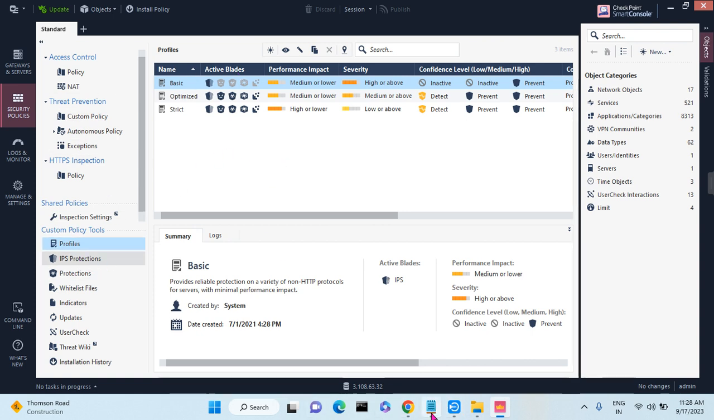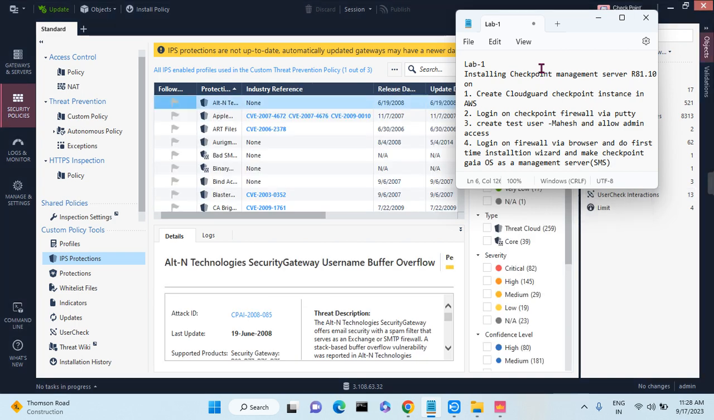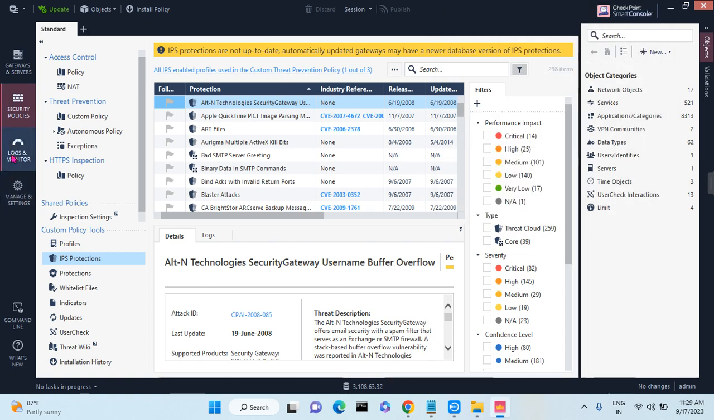What we learned in this lab: we installed R81.10 on the AWS instance. Then we did the first time wizard, and we logged in to that instance via PuTTY, and we created a user. We completed the first time wizard, and we downloaded SmartConsole, and we logged into SmartConsole with the admin user. We checked the different options available in SmartConsole, like gateways, servers, where we can create security policies, where we can create NAT policies. And next we can see logs here.